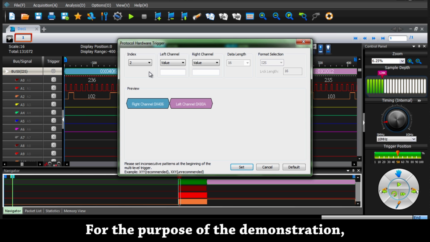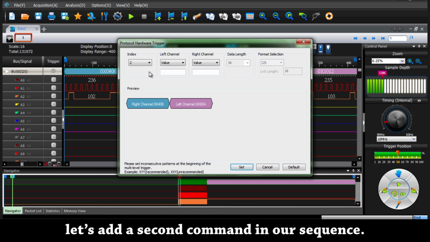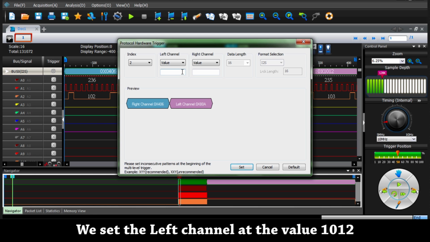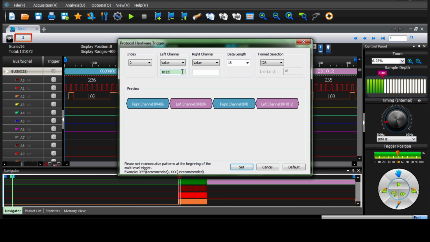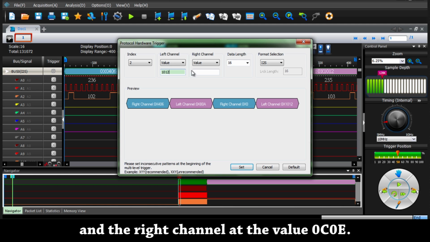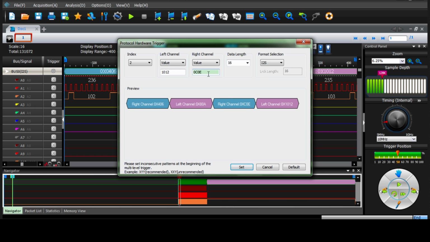For the purpose of the demonstration, let's add a second command in our sequence. We set the left channel at the value 1012 and the right channel at the value 0C0E, and we click on Capture.